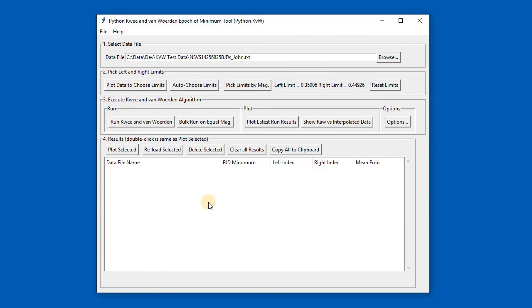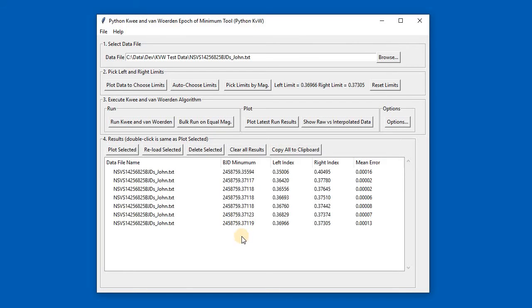There are no results in the window, and I'm going to point you towards this bulk run on equal mag button. What this does is, for any trace, it will look at the range of data and create limits on either side of the curve at equal magnitude. So I'll click it, and you can see that it runs a batch, and so it has now.